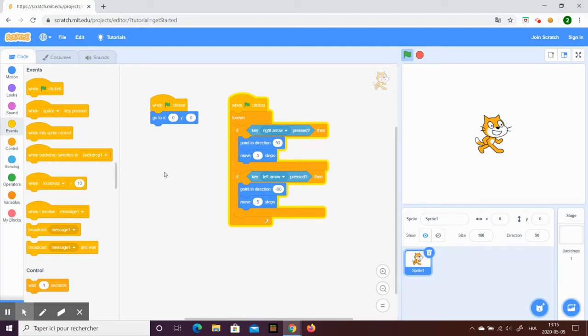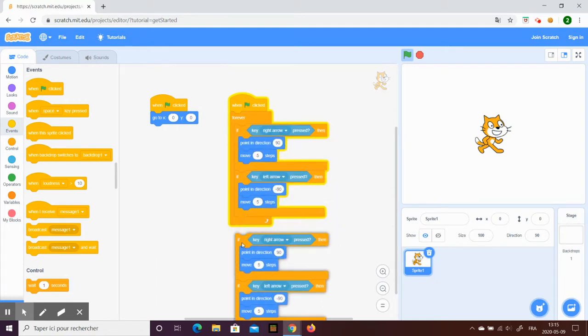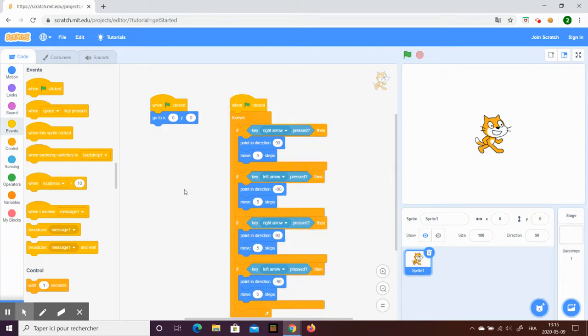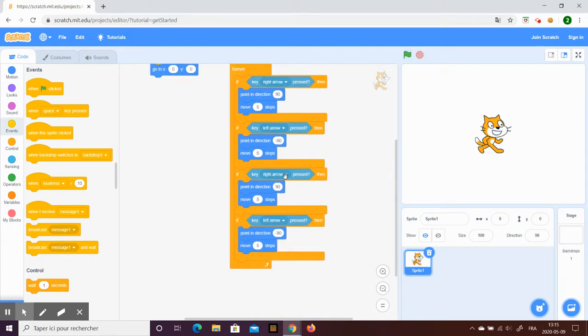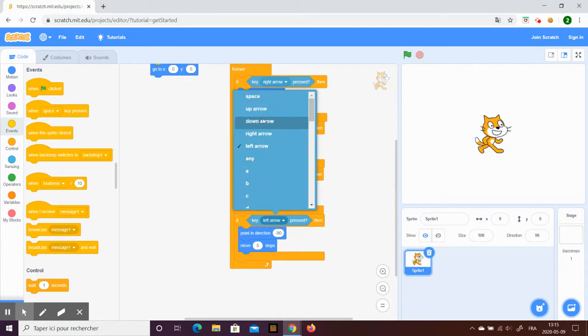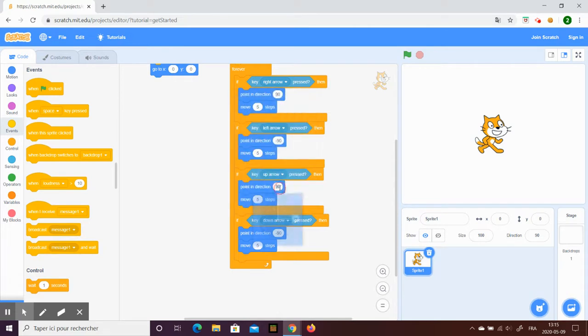Next, after that, you're going to duplicate again, make it up arrow and down arrow. So up arrow gets you 0, and now down arrow gets you 180.